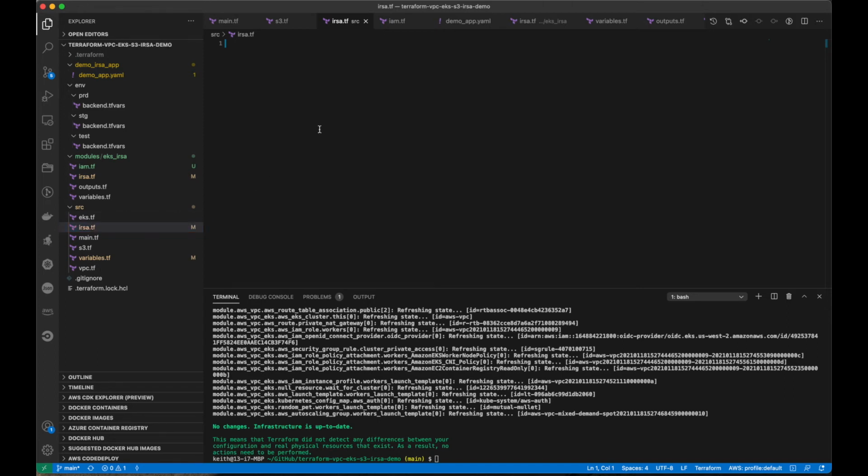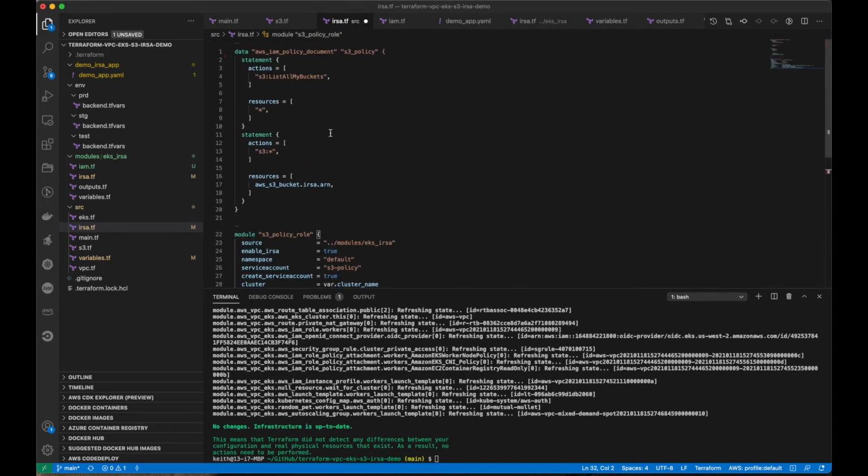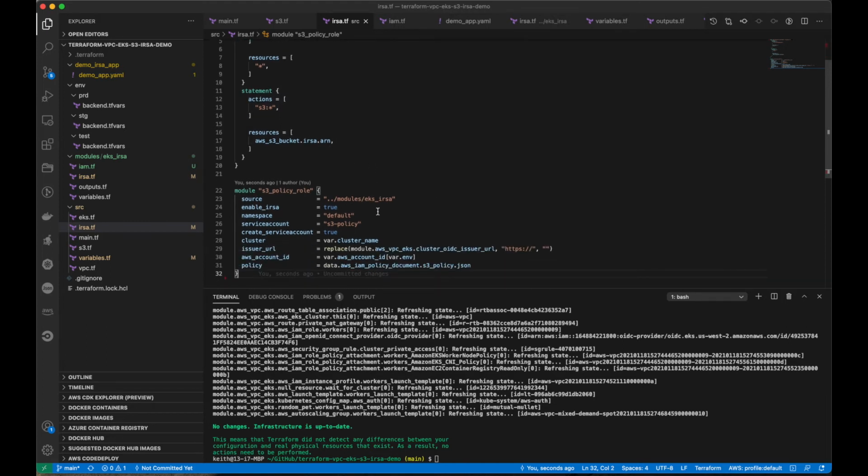Now over to the IRSA. This is where we're going to actually create a policy and then call our module, pass that policy to the module to create the associated roles and the service accounts inside Kubernetes for us. And then we'll do some testing from there. And this is one of those reasons why you want to make modules and make them repeatable. In this case, we'll take a look. We're creating an IAM policy document that has the ability to list all of the buckets, and then it also has the ability to do any S3 action within that bucket that we're creating for the IRSA test bucket.